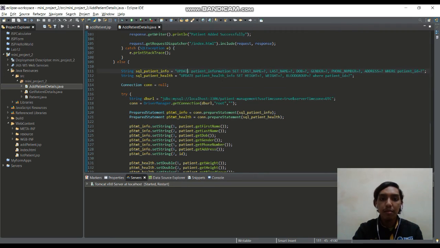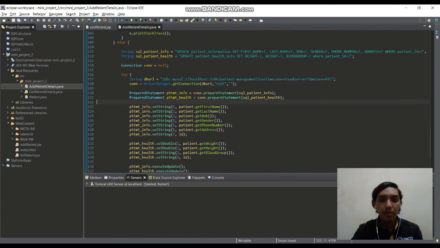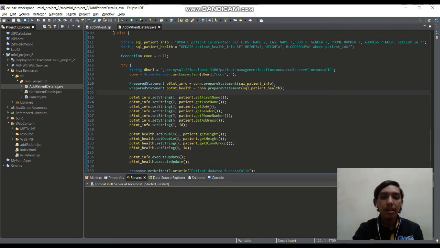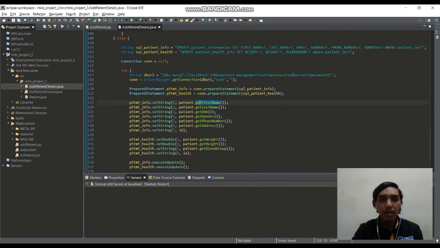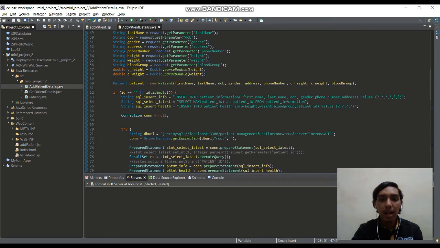So this is the update statement. We use two tables, patient information and patient health info. This is the database connection. After that, we use the prepare statement, and then we get the data from the model, because at first we sent the data to the model.